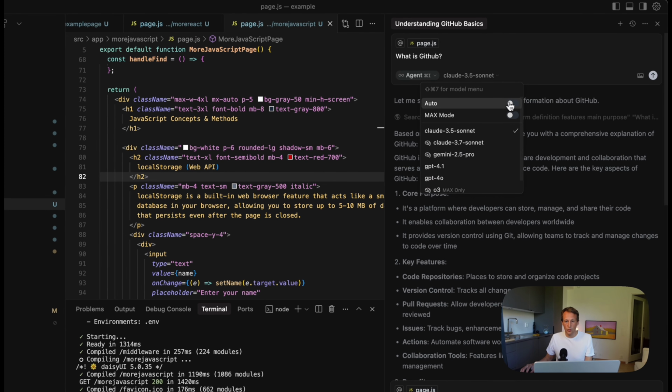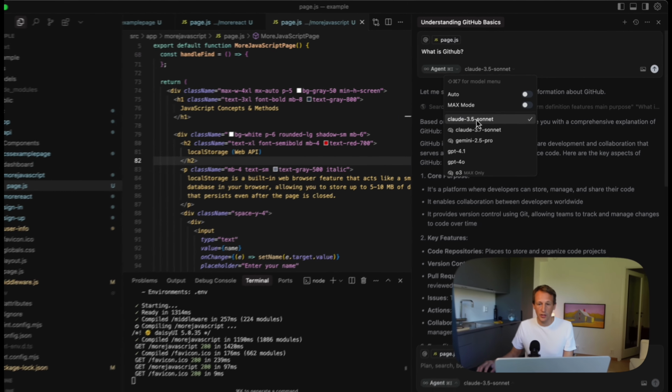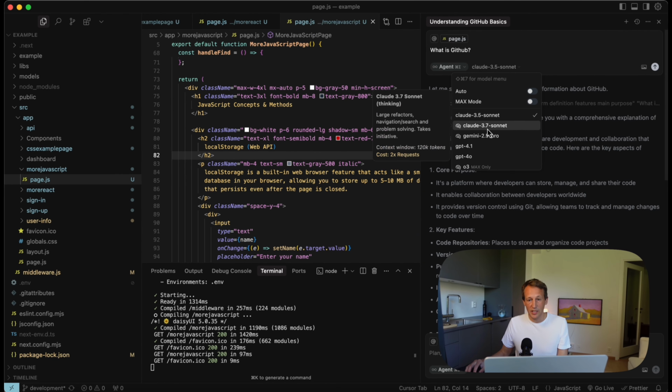I usually do it manually, and at the moment I'm using Claude 3.5 the most, sometimes 3.7 as well, but again, this will probably change in a couple of months, in 6 months, because new models are coming out all the time. You can also enable the max mode, but that one will cost money.